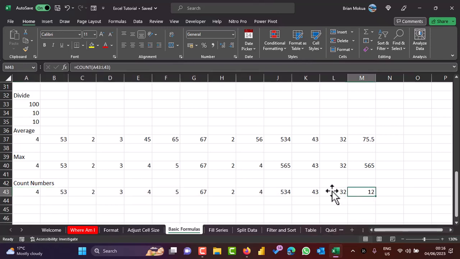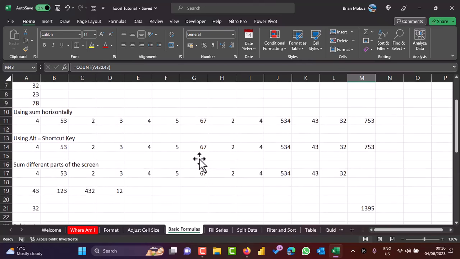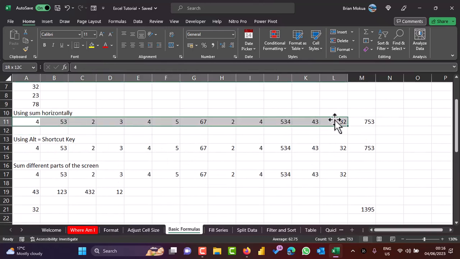Also a neat trick for determining the sum without using formulas or functions is to highlight the items you want to get the total sum of, and you'll see here at the bottom sum equals 753, which is correct, which is also indicated on our formula as 753.